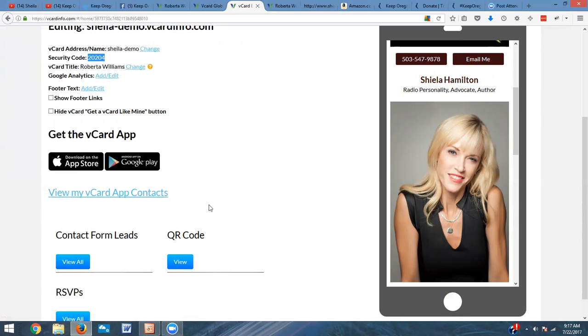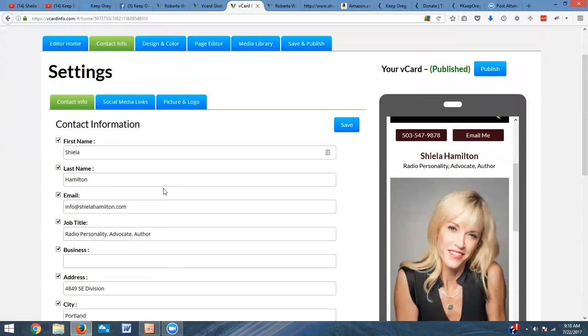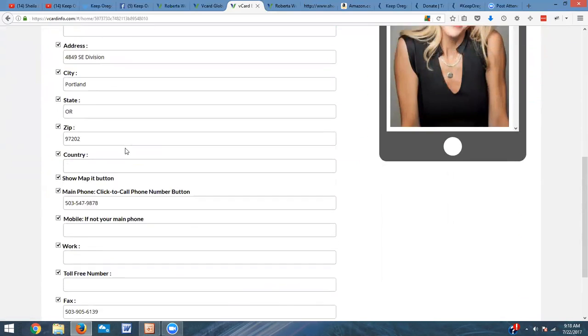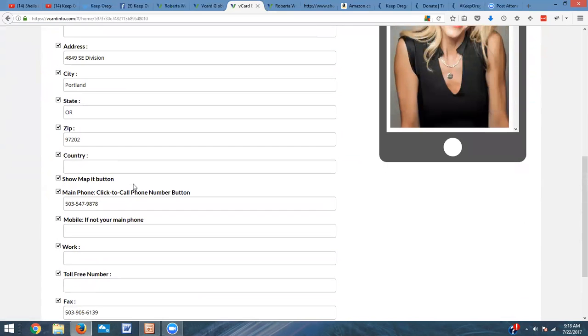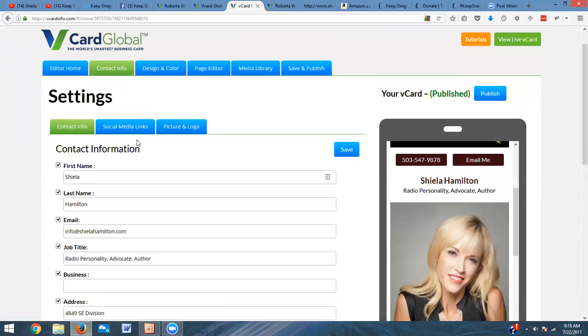So we saved those for you. So that was the vCard editor homepage. The next tab over is the contact info page. This is where you can edit your contact info, okay? And that will update vCard, and anyone who has your vCard will have the updated information.